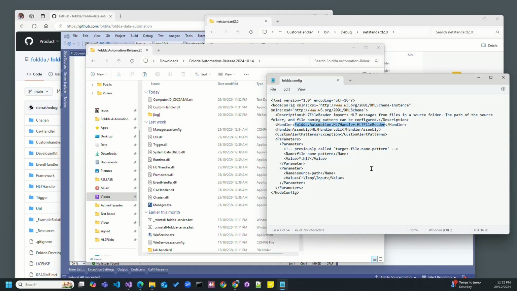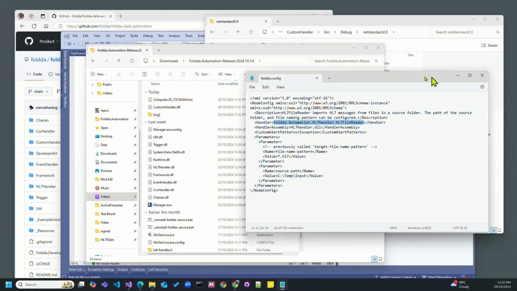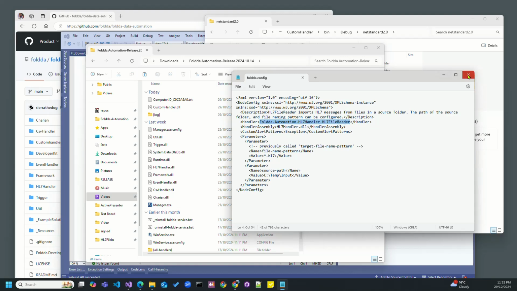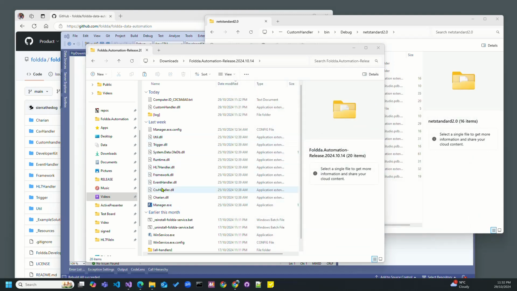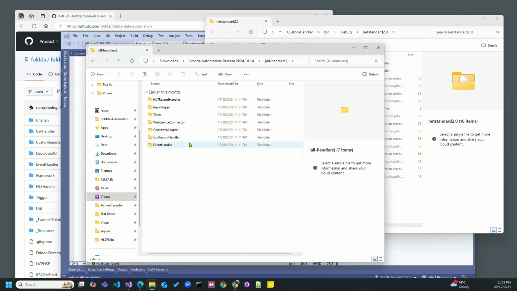That's actually pretty cool. You don't have to get permission from Foldda. You can write all the components yourself without having to tell people about it. But you can also share what you have implemented with people just by giving them the DLL files as well as the config files.